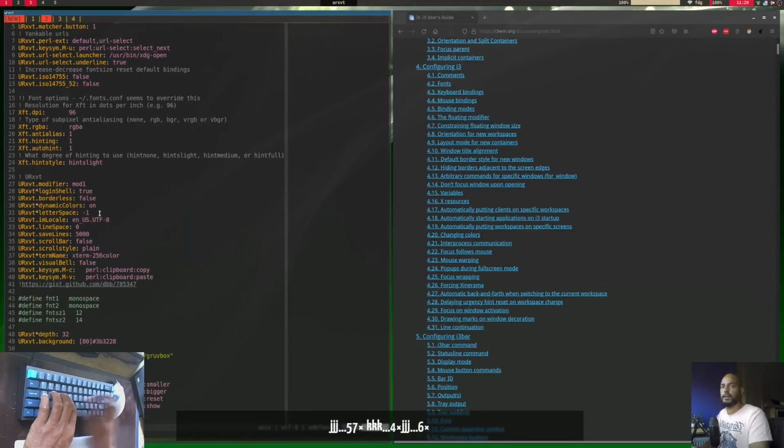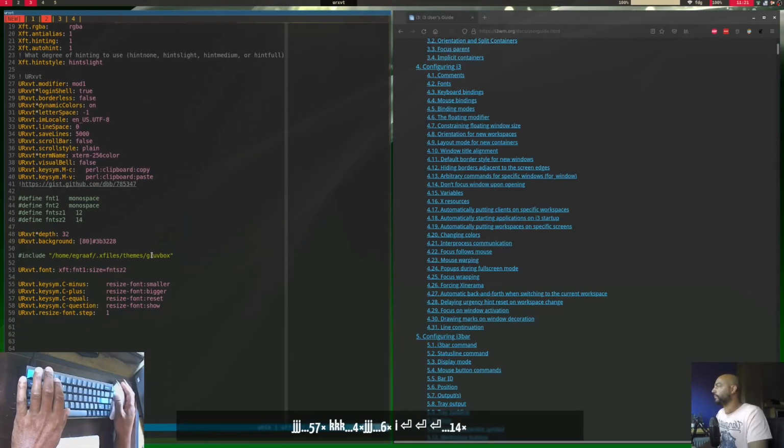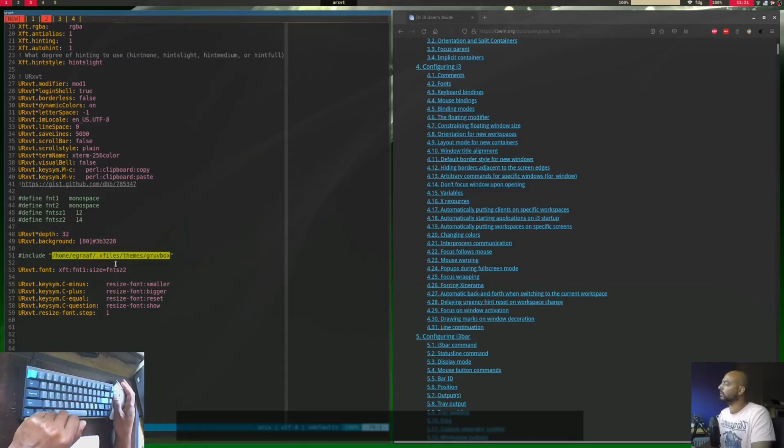Some other font config, and yeah, some fonts there. And then lower down, you don't see it, let me make it a little bit bigger so you can see. Here is the themes file. In my case, it's home, egraph, that's my username, and then x files. It's a directory that's also in the dotfiles. And then themes and Gruvbox.